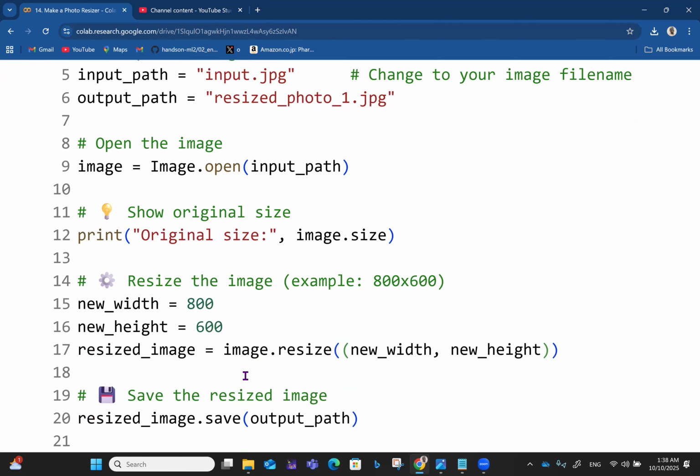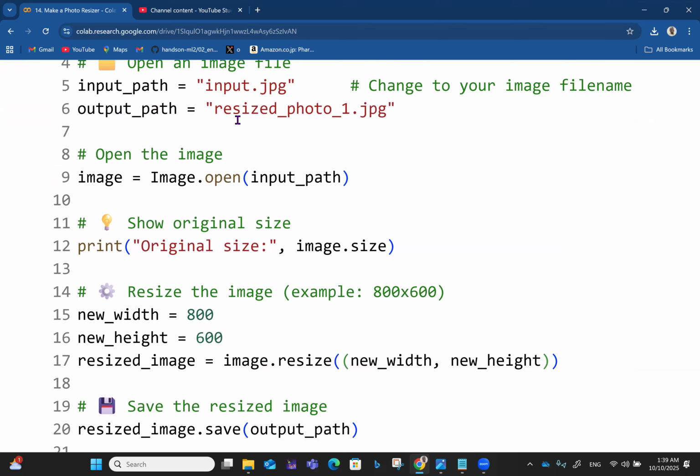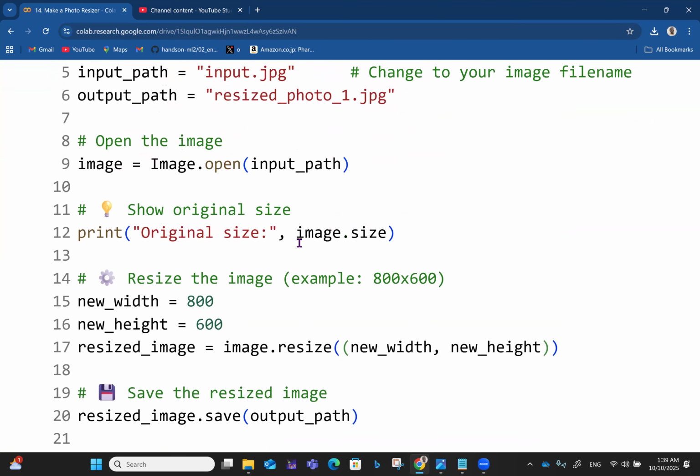And then the next thing is to show the original size of the picture. So print original size, image.size, which tells you the size. Then you can resize the image. For example, maybe you want 800 by 600. You can change it freely. So new width is 800, new height is 600, and then the resized image is image.resize with the new width by the new height, and then you can save the resized image. So resized_image.save into the output path. This resized image will be saved into the output path, and the name is resized_photo_1.jpg. Once that is done, it tells you image resized successfully.